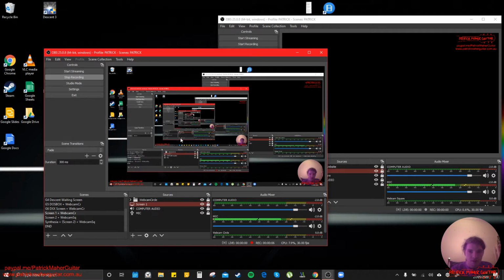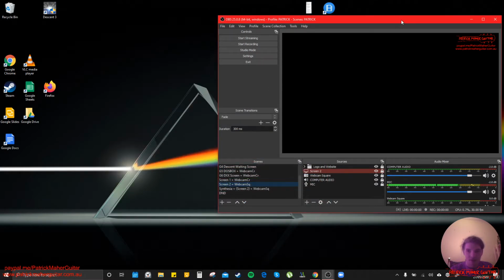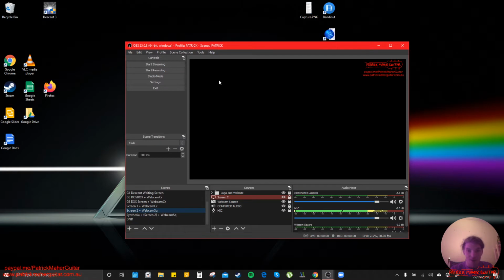This is OBS. I'm running two screens of it. This screen here is actually a duplicate of my screen, so I'm using the same thing I'm going to teach you how to do. I'm using it right this second to make this video. So I'm going to minimize that, and here we have OBS.